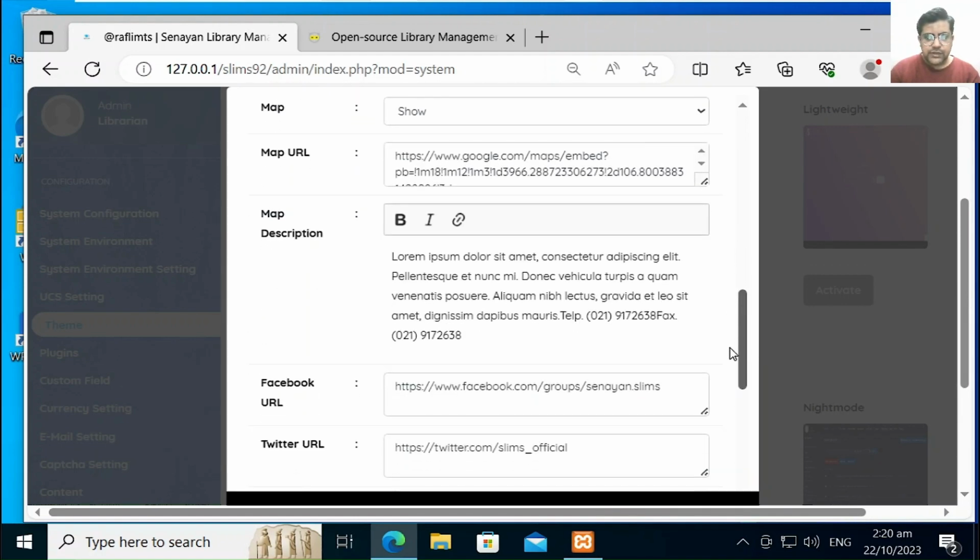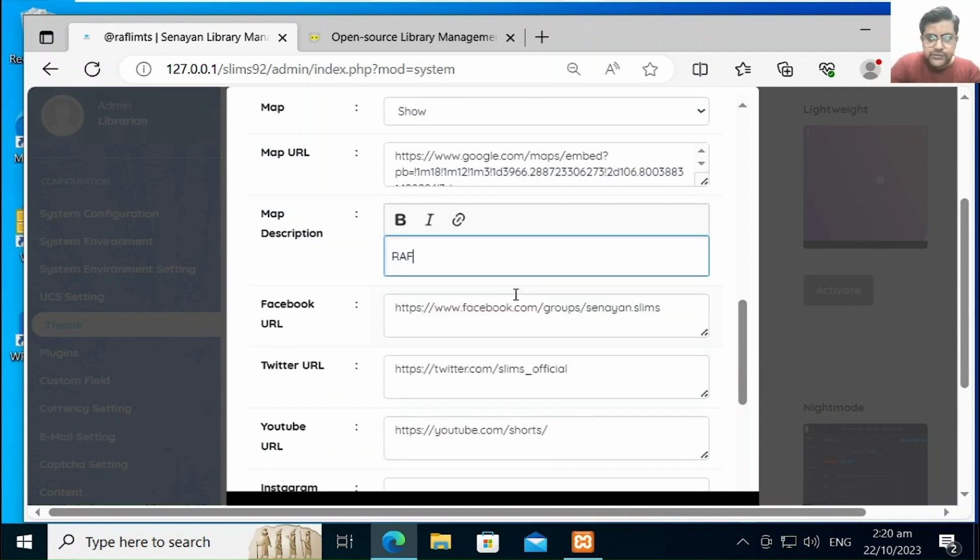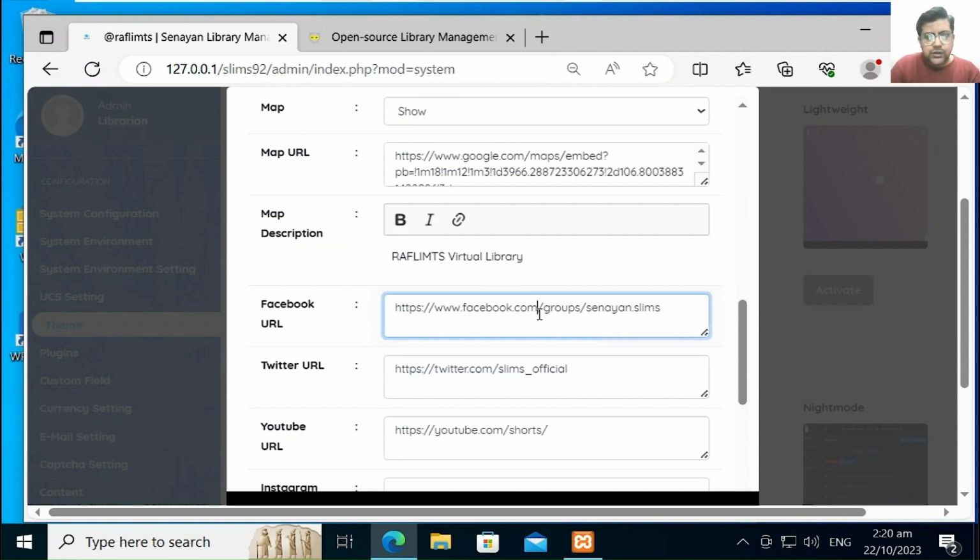And in fact, you can change the description of the map. For example, you want to say, you can write your address. This is just an example. Rafflems, Kawachi, or virtual library, and your Facebook URL. You can provide the URL.